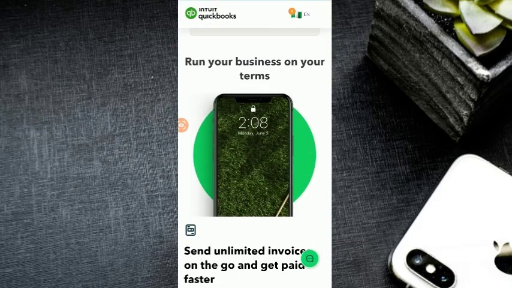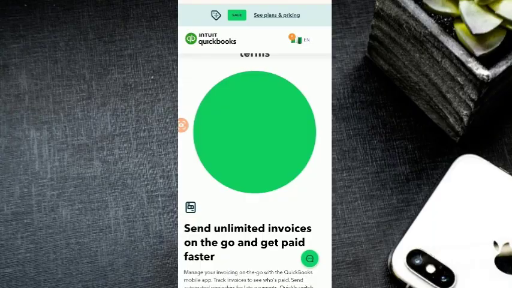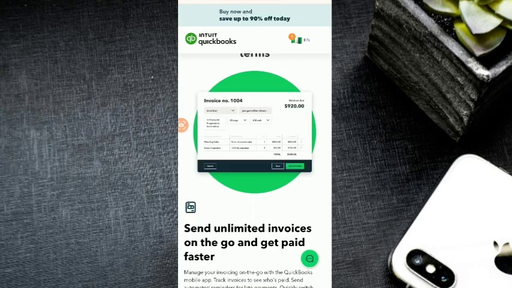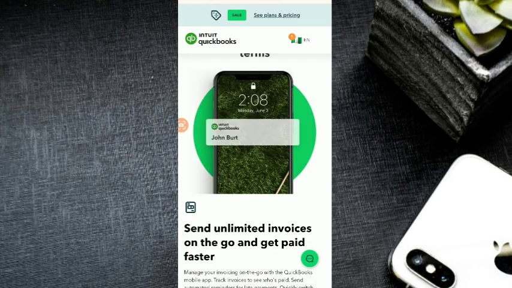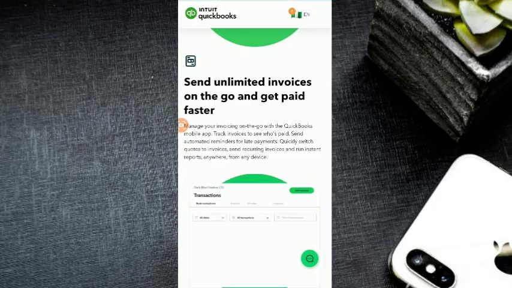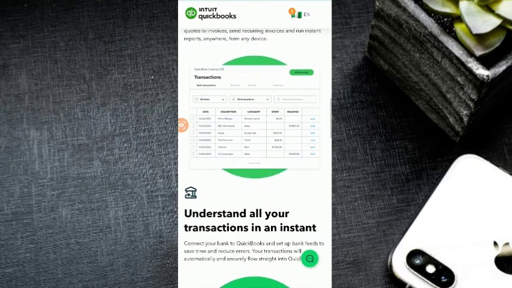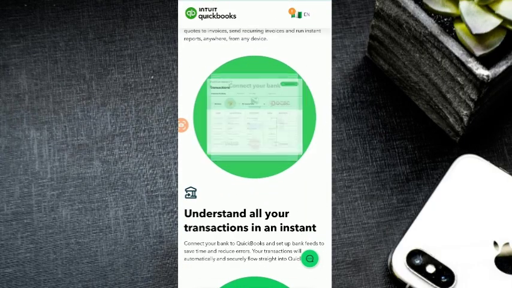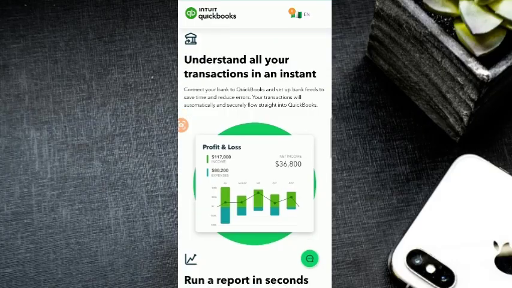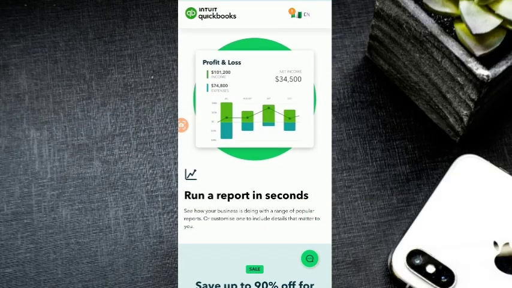In today's video, we're going to talk about how to track inventory in QuickBooks. Tracking inventory in QuickBooks allows you to monitor stock levels, manage costs, and know exactly when to reorder products. It helps to prevent overselling and ensures accurate financial reporting. So let's get into it.